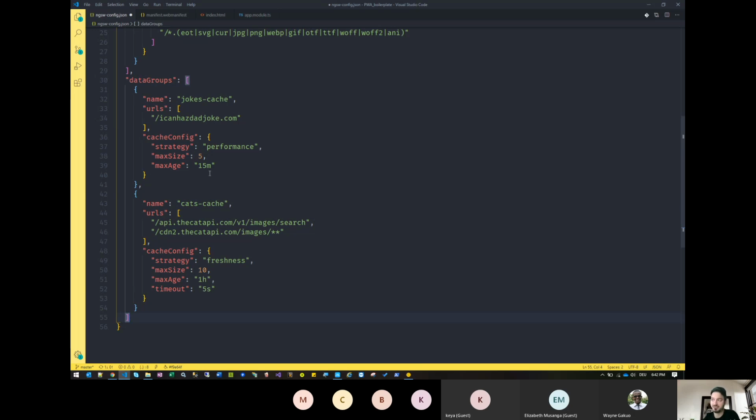In this case, let's see the first one. We give the name of the cache, jokes cache, and I target this URL that provides jokes, just for the sake of a test. Then we want a strategy performance, meaning that we want a very, very fast response because we implemented the cache-first strategy. We wanted to retain a maximum of 5 entries in the cache and for at most 15 minutes. After that, the cache will be pruned.